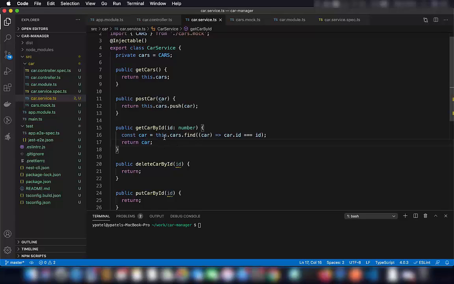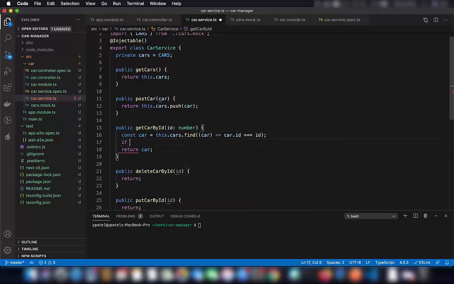Now of course you can add different kinds of error handling. For example, if you don't find any car inside this car array, you can throw some kind of error. But that logic we are going to add a little bit later, or let's add that logic right now. So let's say if we don't find any car inside our cars array, we want to throw a new error. So I'm going to write throw new and then error.